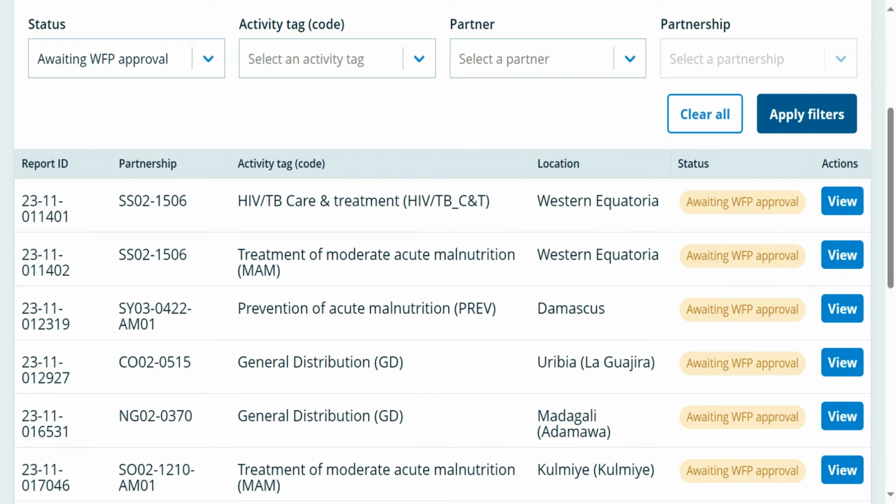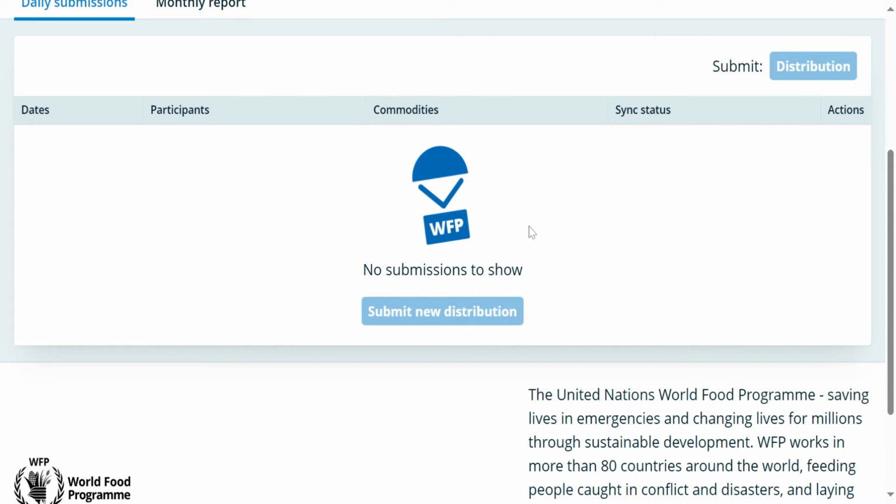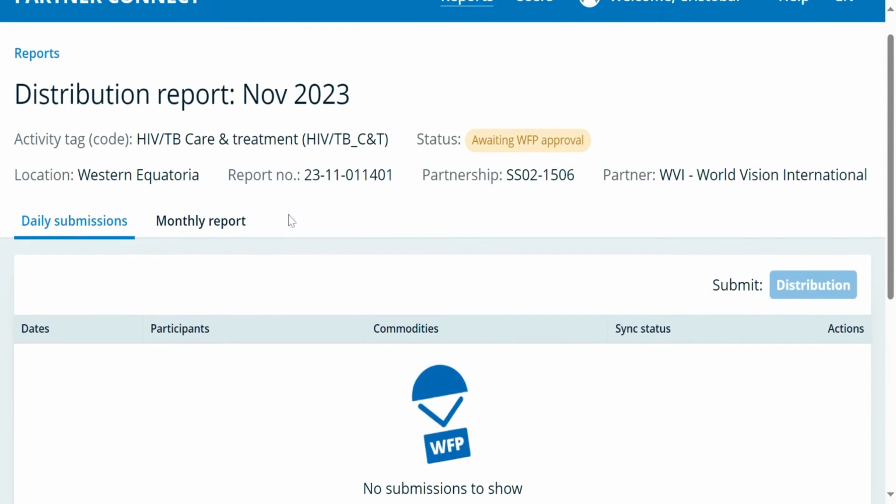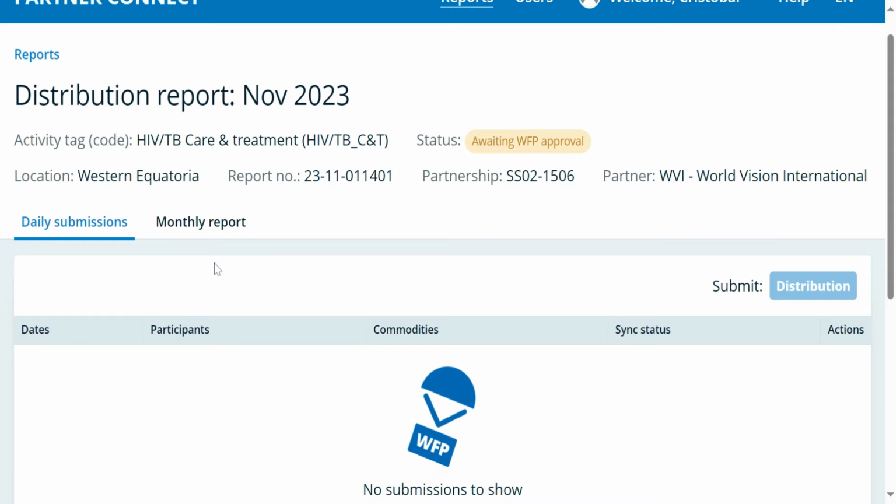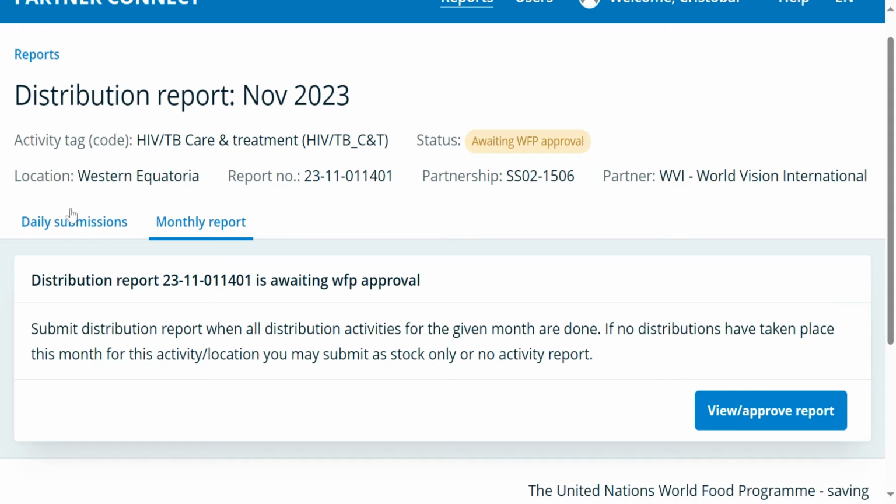Let's say I'm an approver for Western Equatoria for HIV and TB care under the partnership SS021506, and I want to view that. So I press view. By pressing view, it'll by default send me to the daily submissions page. The daily submissions page in this case is for HIV TB. In this country, World Vision does not do daily submissions. They do them only for general food distributions. So the report will be in the monthly report. All the daily submissions by default get aggregated in the monthly report.